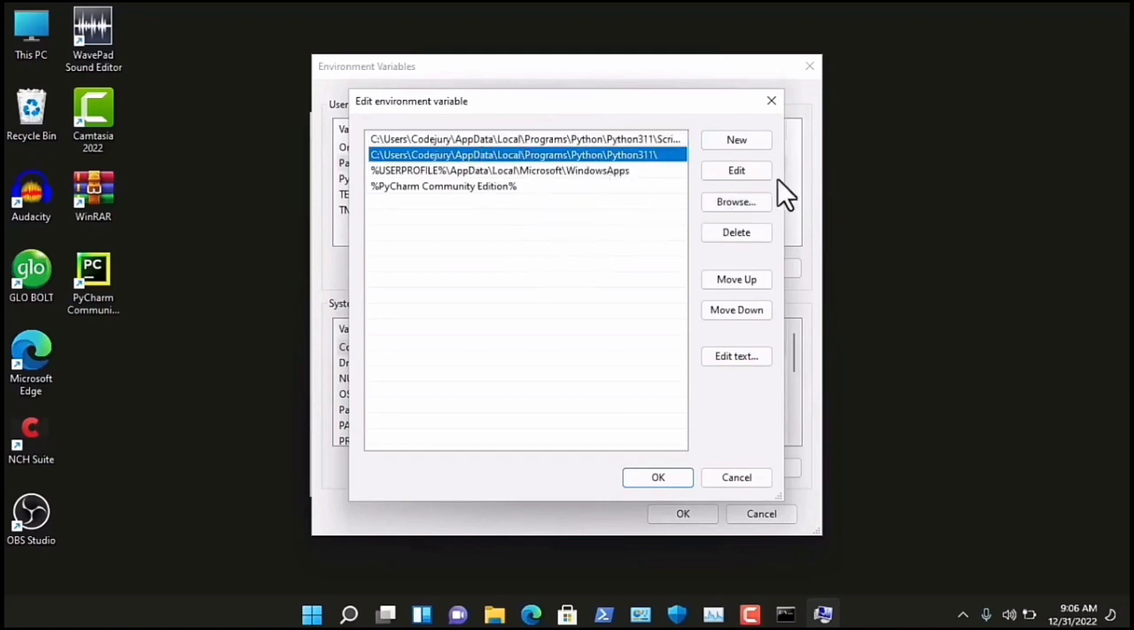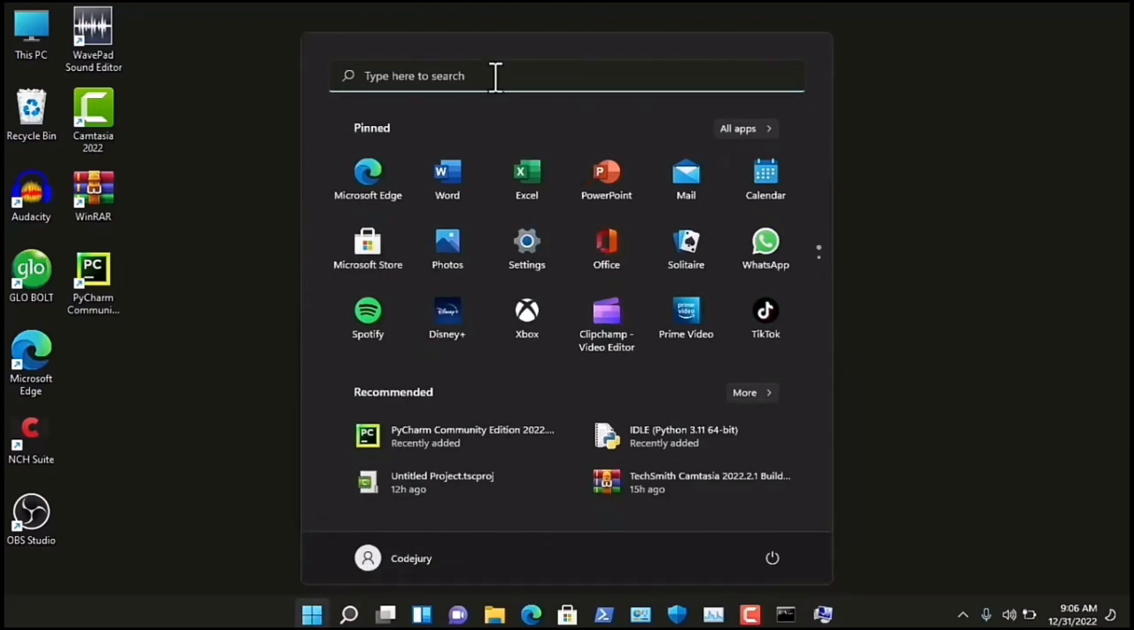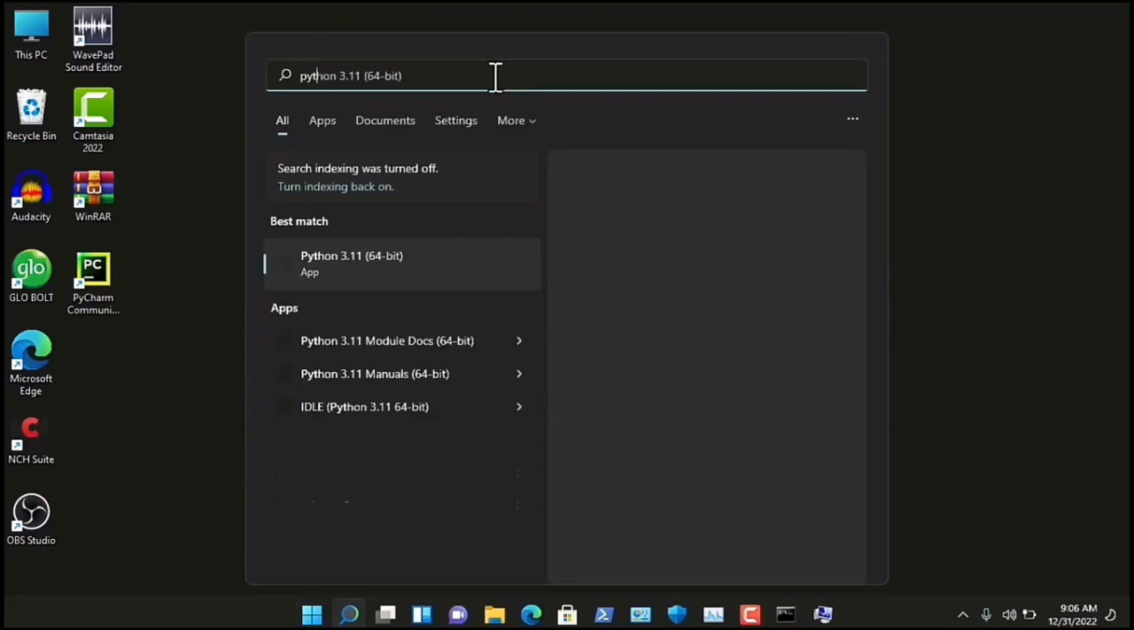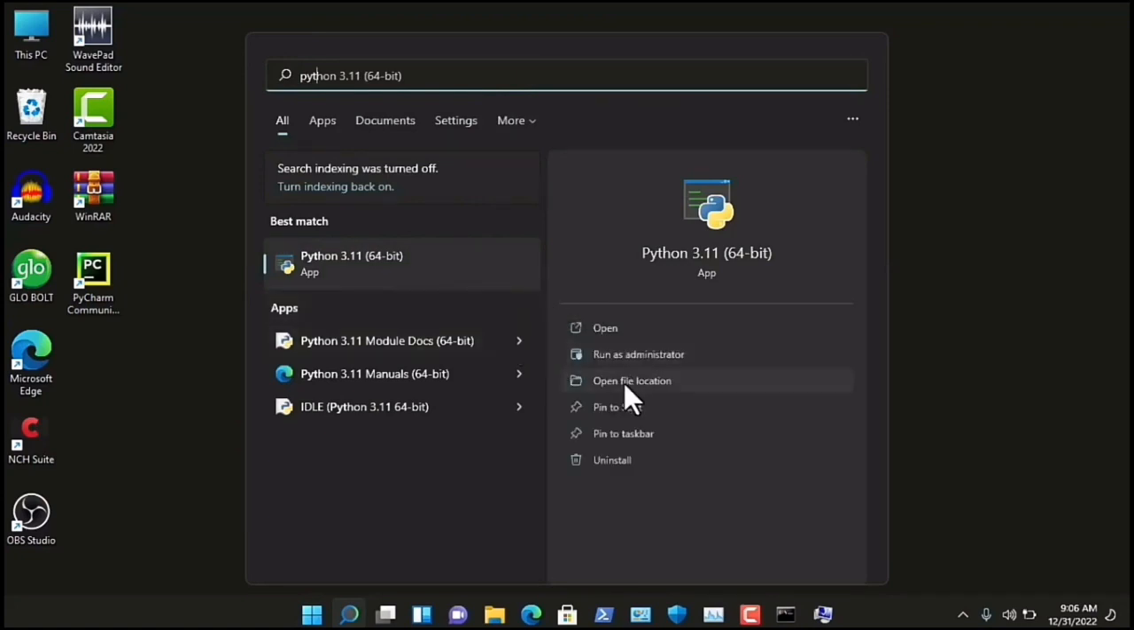To add the installed Python 3 to Path, you have to copy the path of the folder where you installed Python. You are going to locate the folder where you installed Python, copy the folder address and paste it in the environment variables. So you click on Start, and then we are going to search for Python. After typing Python, you right click and open the file location.